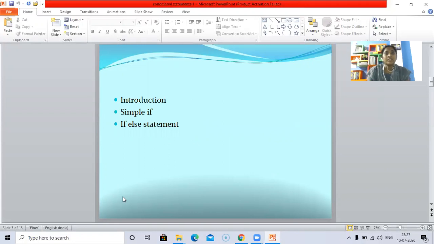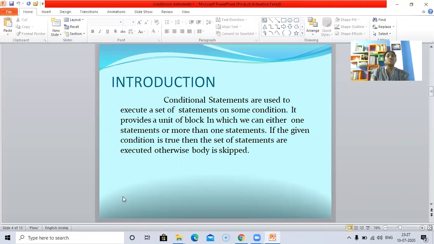Now, these conditional statements are also called branching statements, decision-making statements, or selection statements. So, what are the other names for conditional statements? Selection statements, branching statements, or decision-making statements. First, we'll see the introduction, then the simple if statement and if else statement in this video. And the next if variants, which are the nested if statement and else if ladder, we'll see in the next video after this.